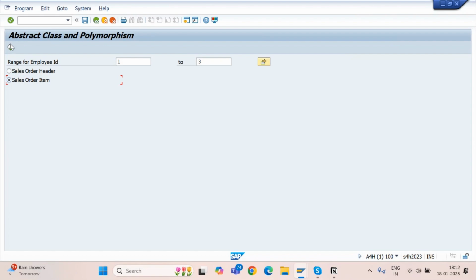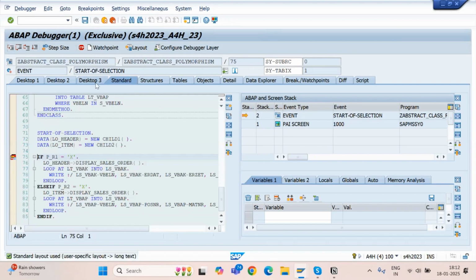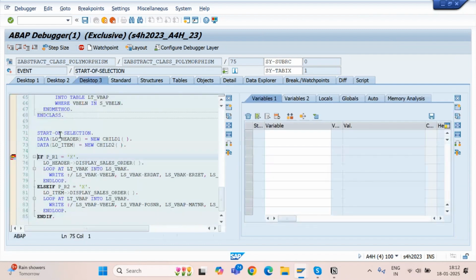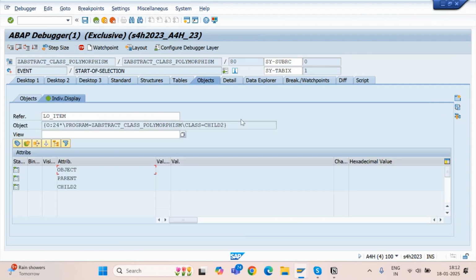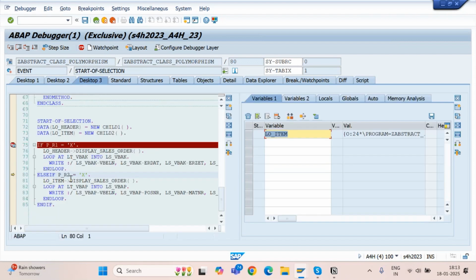I will select this. I will go for the execute button, desktop 3. Okay, and I will check whether my object is declared or not. Hello item. Yes, it has been declared. Yes, we are getting the object of child2 class. It is inheriting the feature of the parent class, which itself is inheriting the feature of object. That's fine.